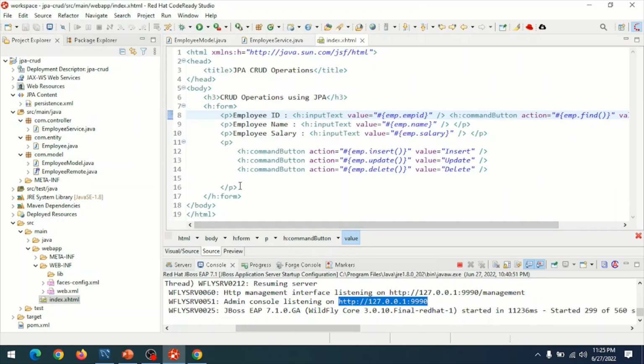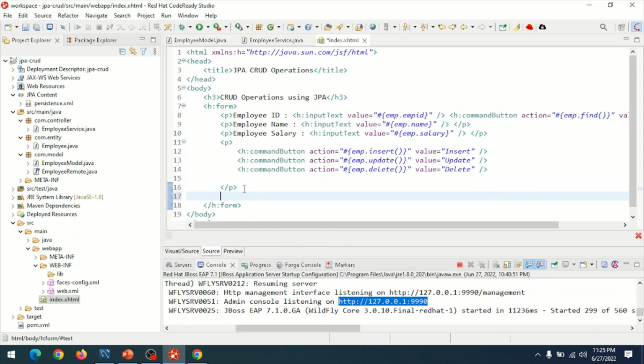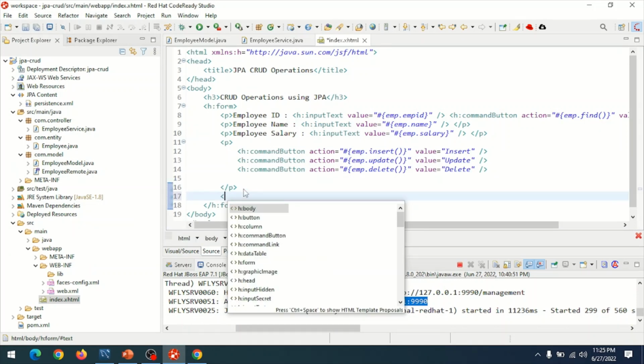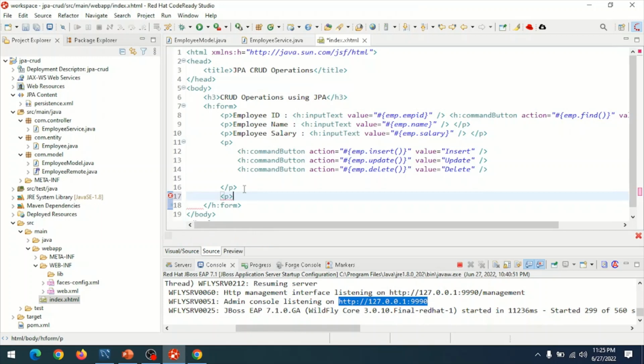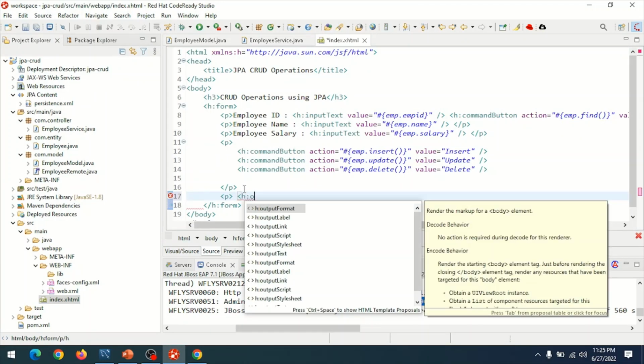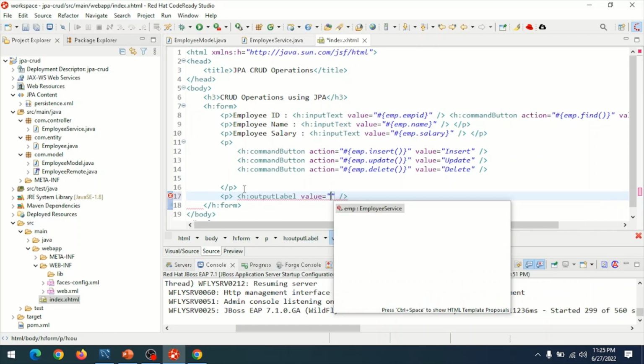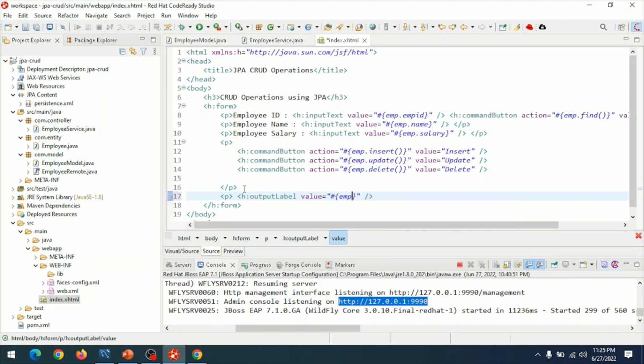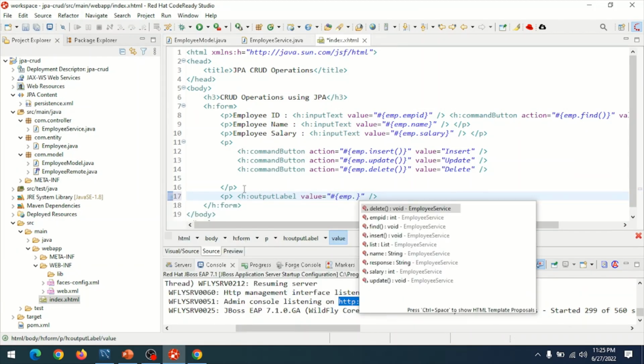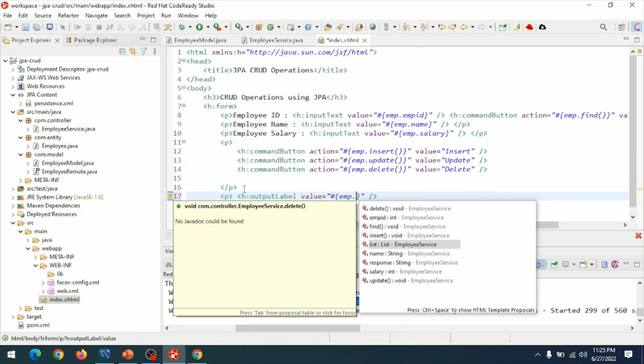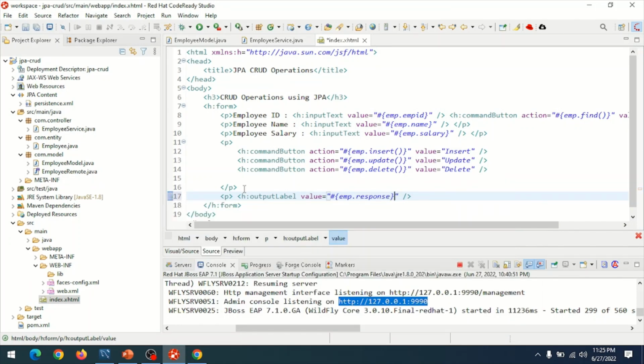Then create a data table. Then create a tag for displaying the response on the web page. So use h:outputLabel and value equal to the managed bean emp.get value from the instance variable response, and close the paragraph tag.